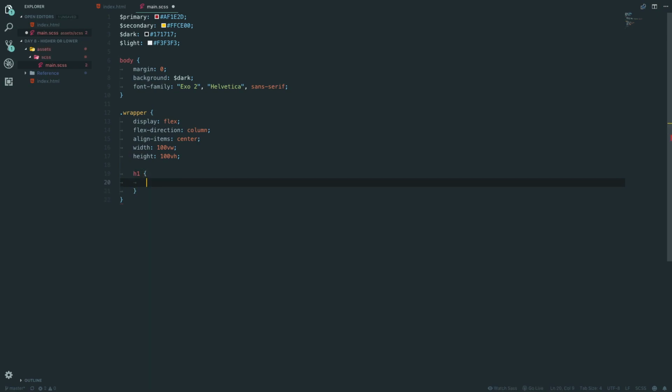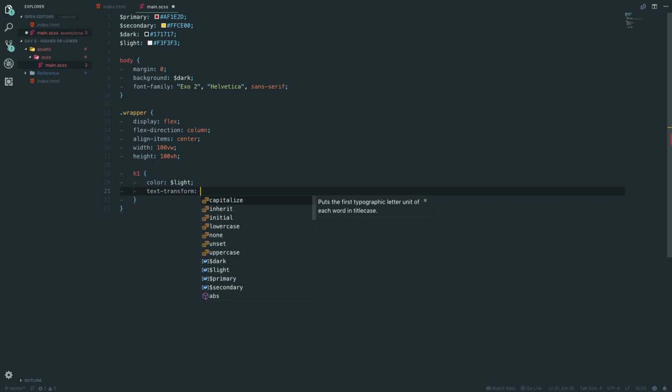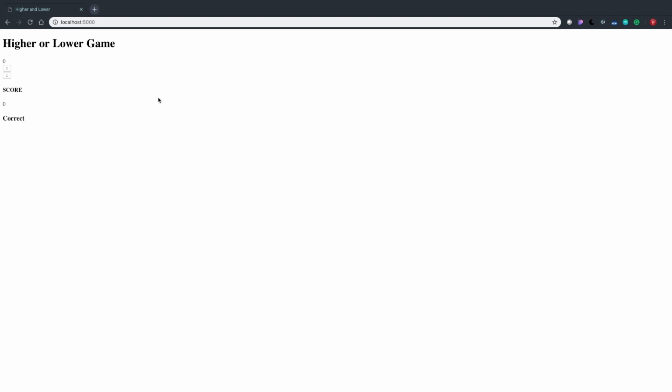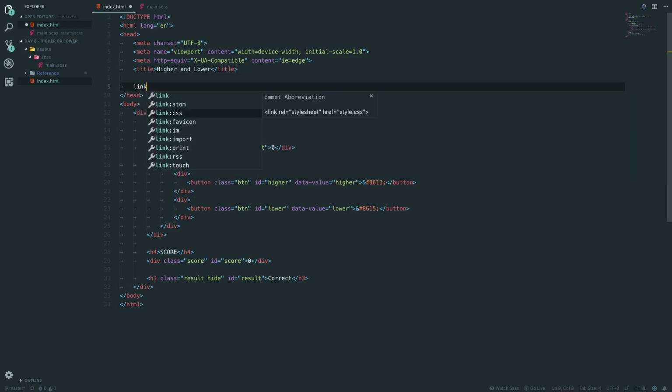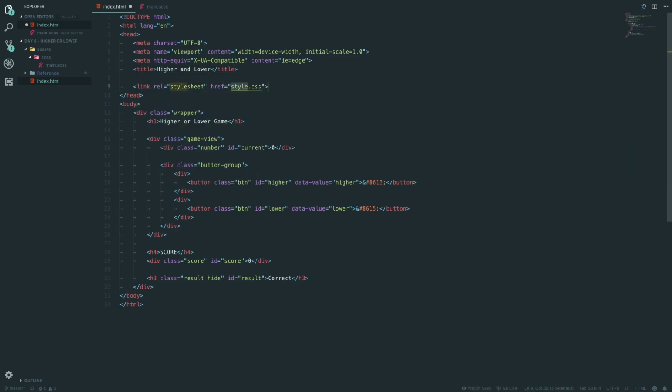And we'll do the H1 quickly. We're going to do color of light, because it's on a dark background, it only makes sense. And we're going to set text-transform to uppercase. So what that does is turn it into capitals. Oh, and we did the rookie mistake. We forgot to link our CSS and change that to main. No, that needs to be assets/css/main.min.css. And we actually need to compile our Sass.